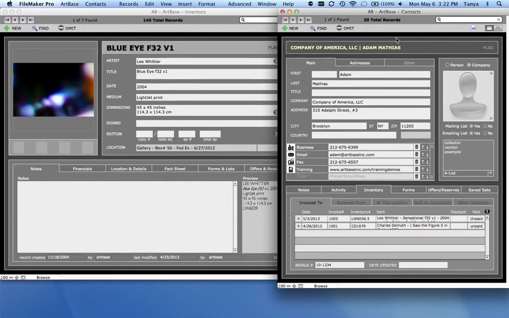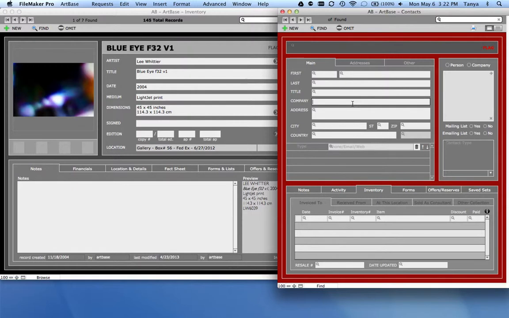For example, you can use the equal symbol. Let's just say that you wanted to find some things in the company field that started with the letters ART. Now, if you just type in ART, it will find ArtBase, Art International, Art Basel. So maybe that's not a problem for you, but maybe you really just want to find things that have the word art in them.